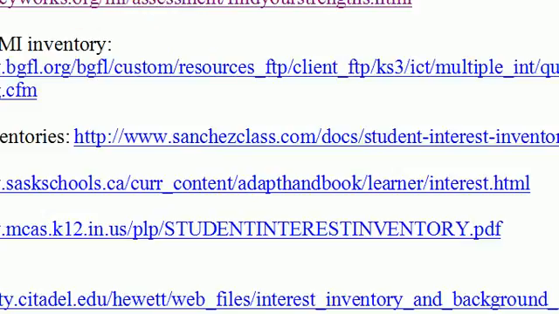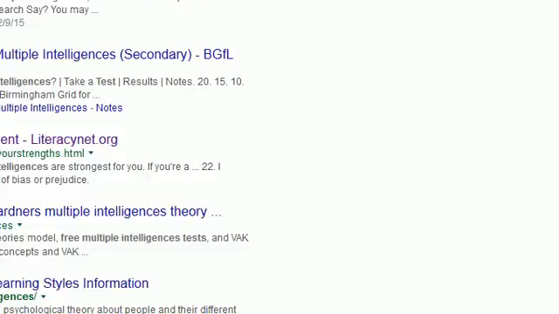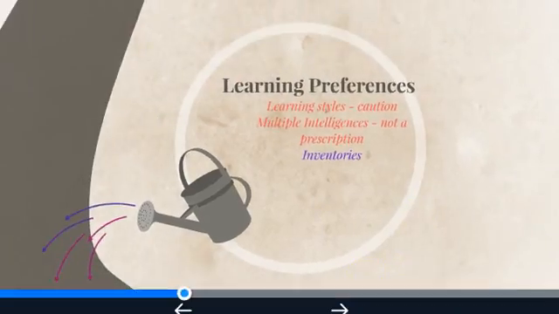So plenty of learning styles inventories there. There are also lots of interest inventories. There are several interest inventories here that I've used. We'll talk about those in a minute. If we go back to the Prezi, so that's for learning preferences.